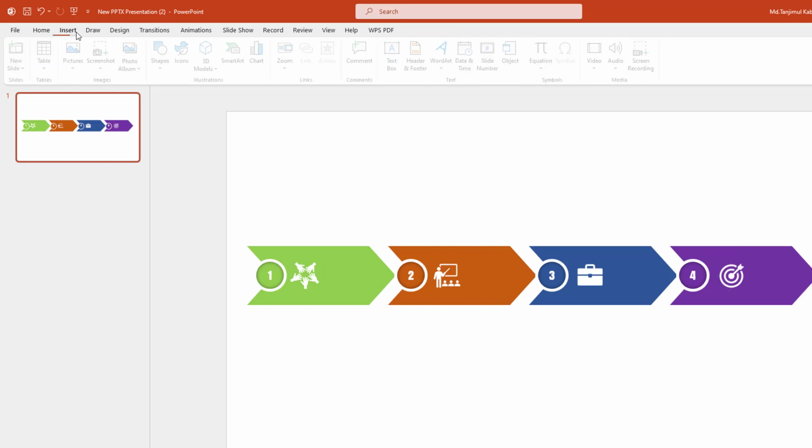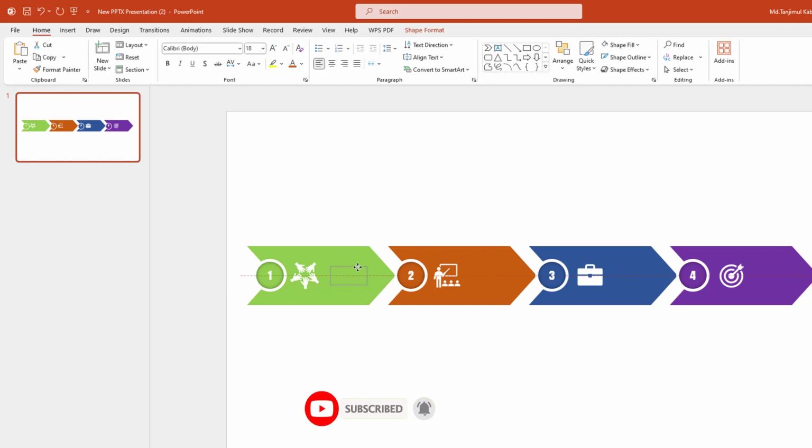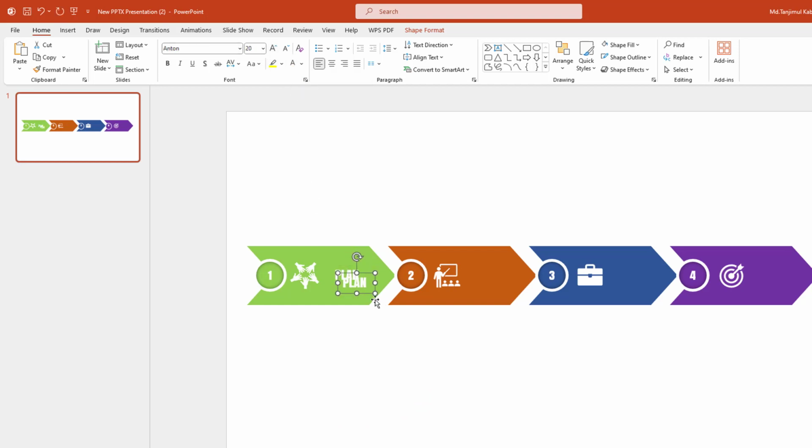And let me go to Insert, go to Shape, pick a text box and write some text here. Let me write some demo text. Let me write here plan. Change the font and the font color and the font size. Press Ctrl D to duplicate, place it here. You can change your text according to your own style.